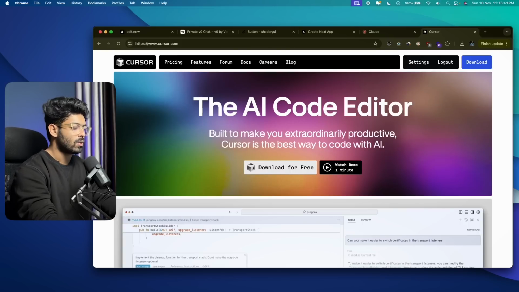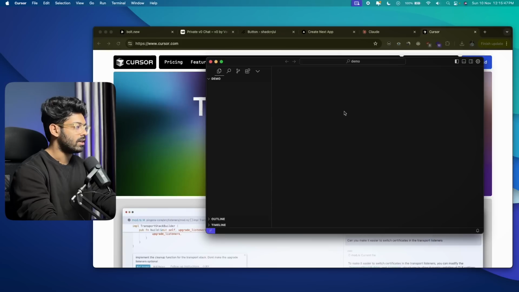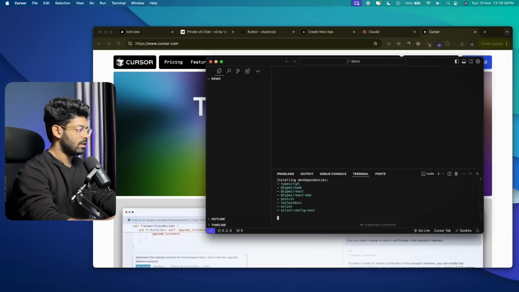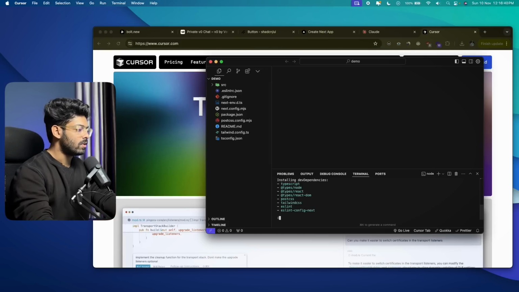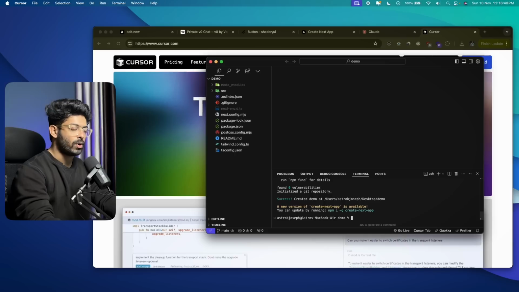And once you're done, you can just go ahead and open it up just like this. I've created a demo folder, so I'll drag and drop it in here. I'll open the terminal and install Next.js into this folder. So let me just hit enter. Yes to all the defaults, and we will have a Next.js project ready. And after that, we can ask the AI to code whatever we want.